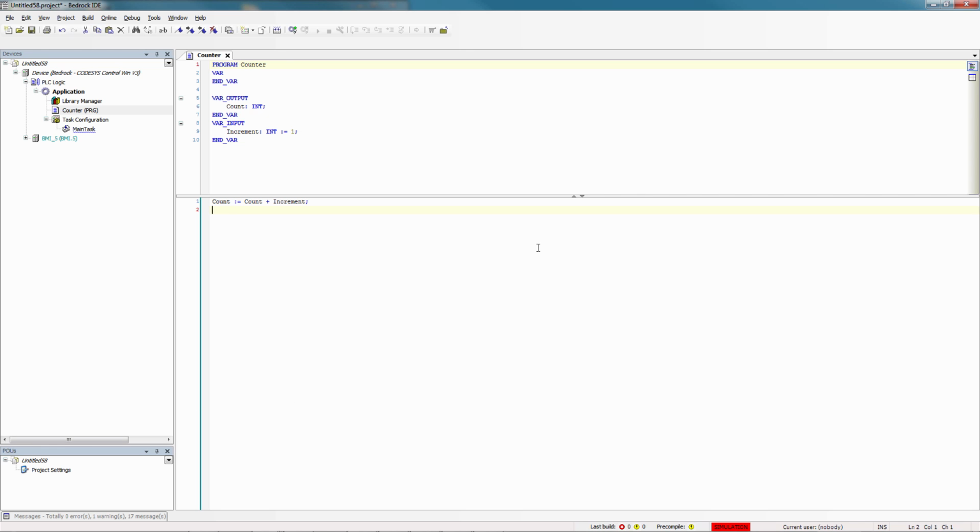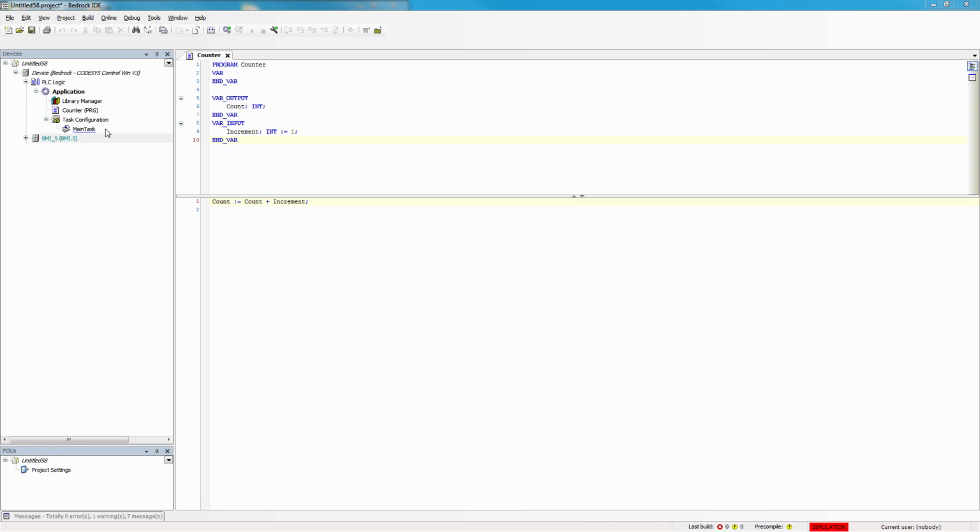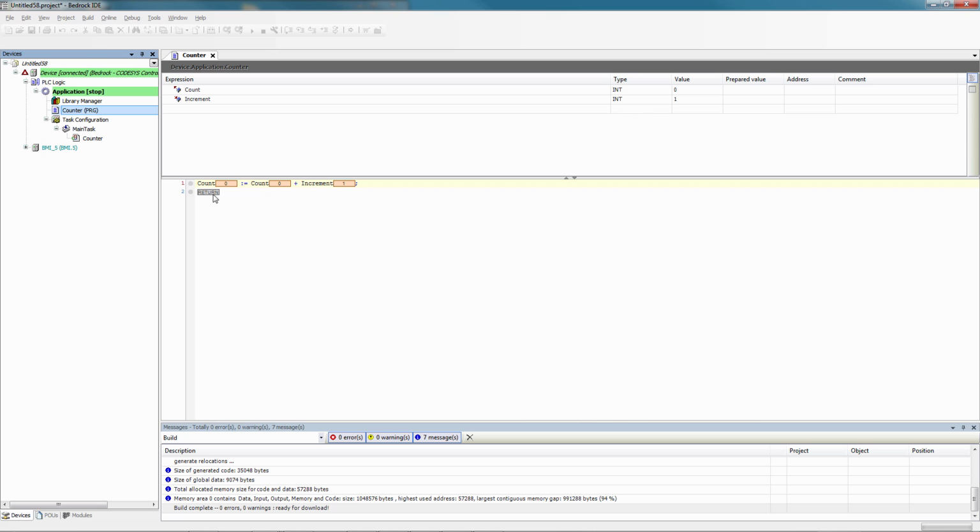We do that by just going online and simulate. Before we log in, we do need to put this counter under a task so that it will execute. So this is a program. We need to give it a task, assign it to a task, and we'll show you more of that later on in the demo. Then we can log on.